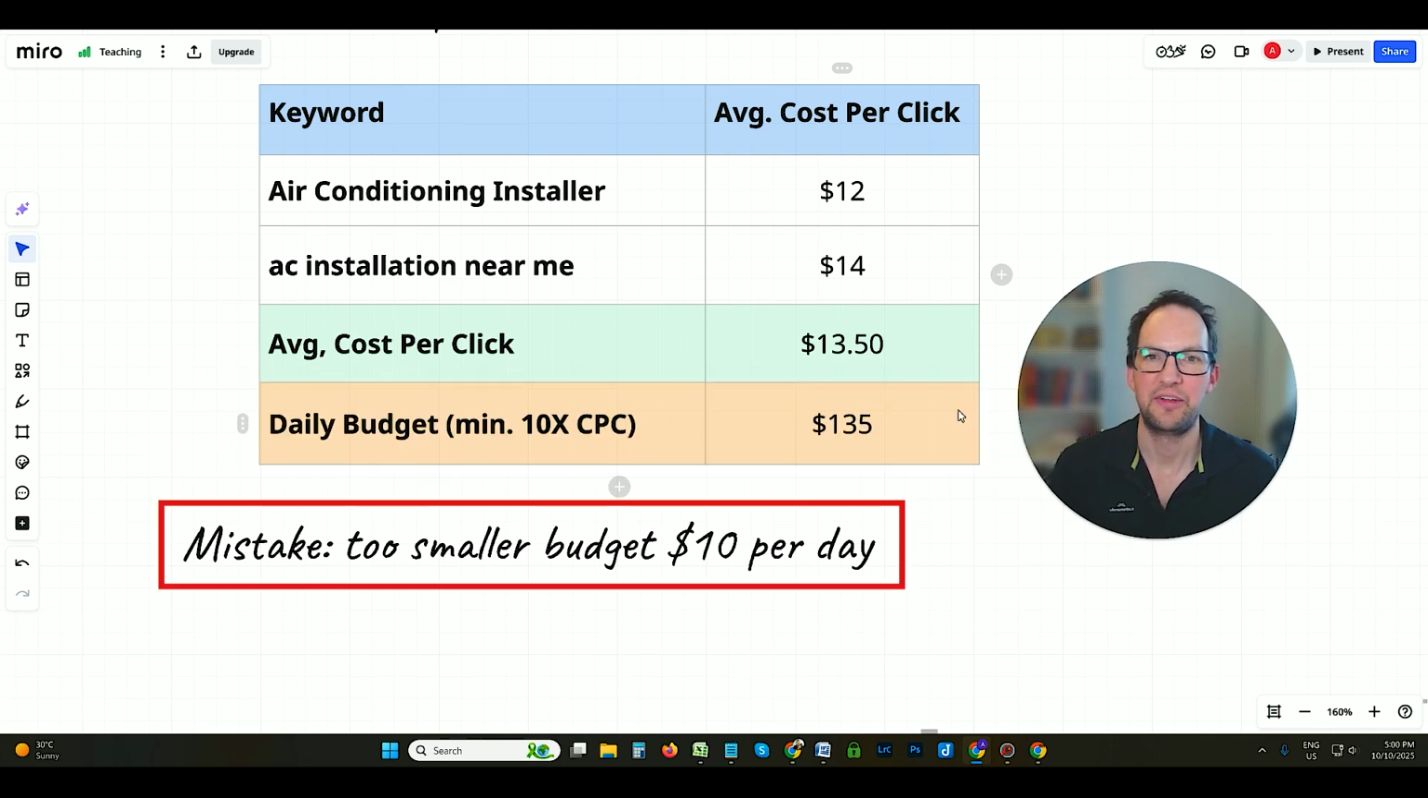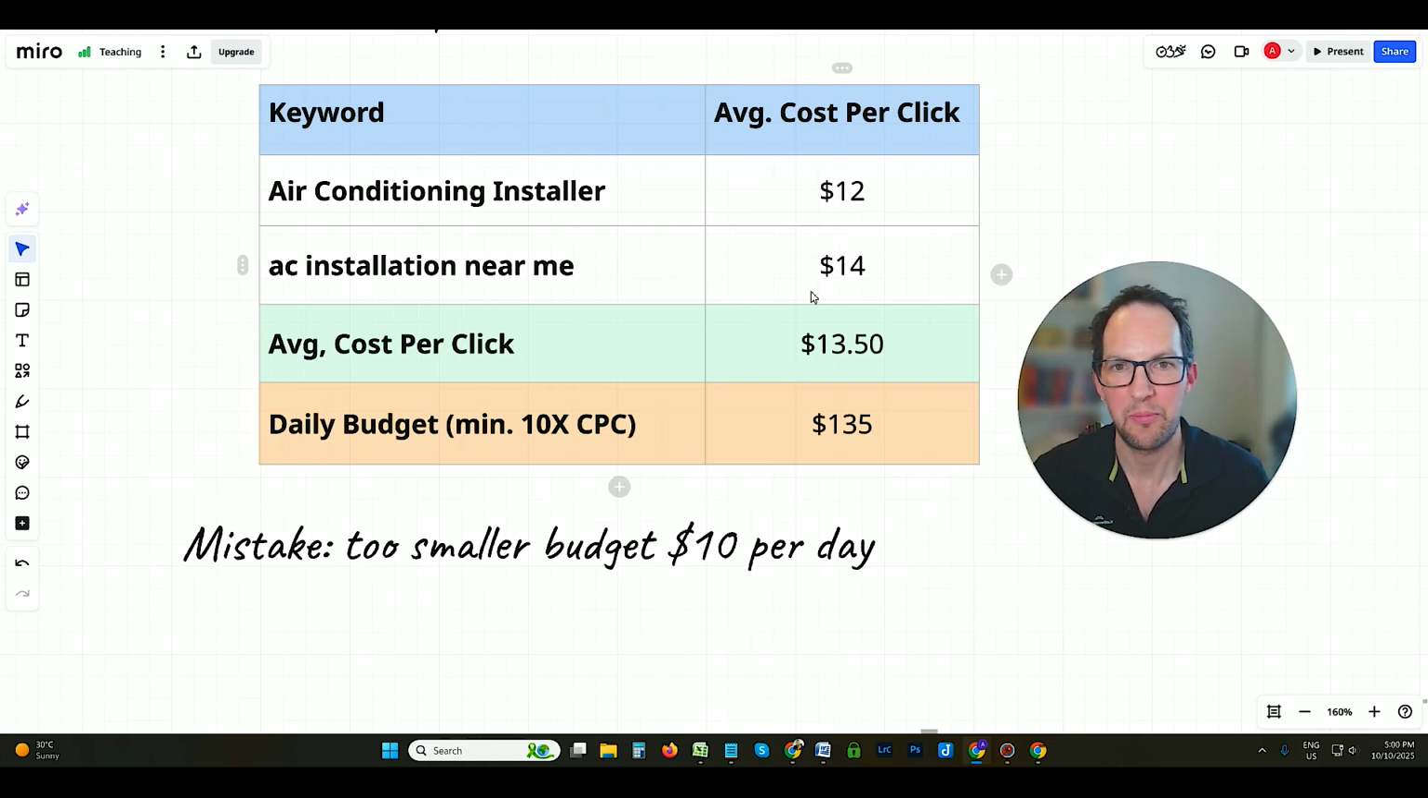One mistake that air conditioning installers and a lot of small businesses make when it comes to setting Google Ads budgets is they make the budget too small, or they say, I'm just going to try out Google Ads on $5 or $10 a day. Now, the problem with that is if you're spending $12 or $14 per click, you're not even going to get one click a day, or you're barely going to get a click a day when you've set a budget like that. And that's just going to set your account up for failure.